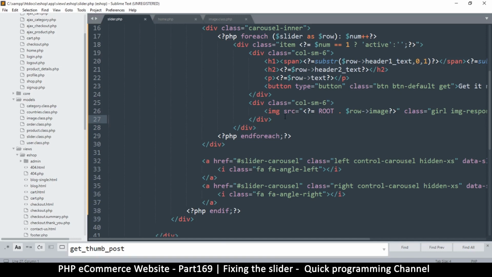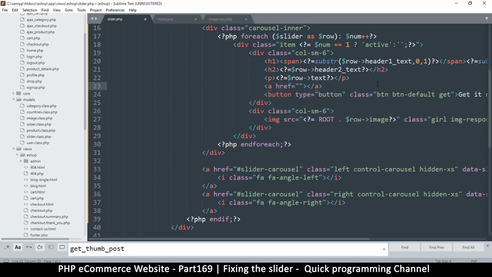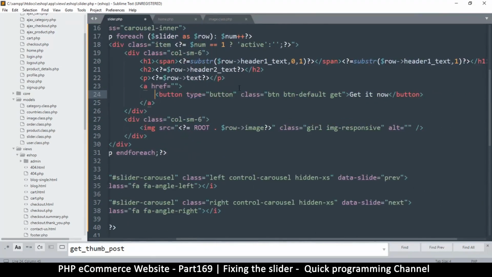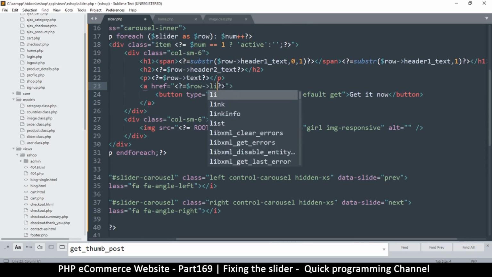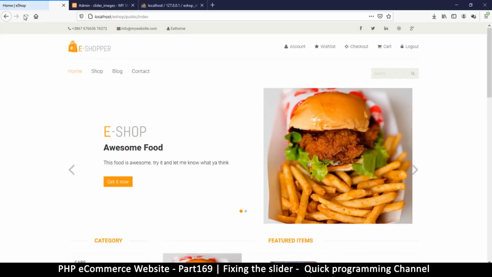And now all I need is the link for this button right here. So I'm just going to create an A tag over here, and then I will close the A tag right here. Push that in. And then now we're going to put our link over there. So all I need to do is copy that, put it here, and then change that to link. Okay. We should be good.